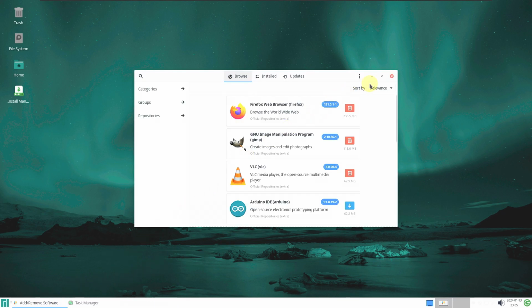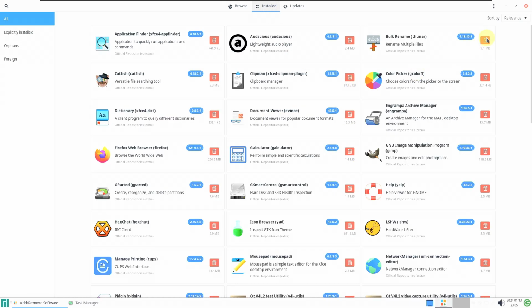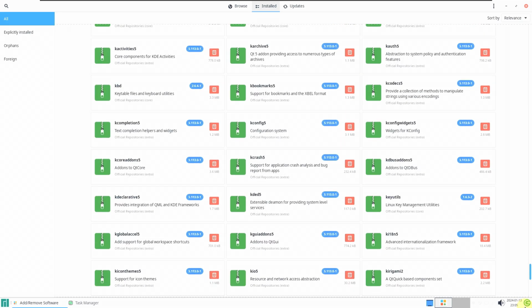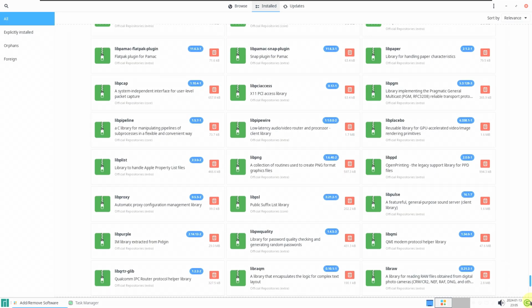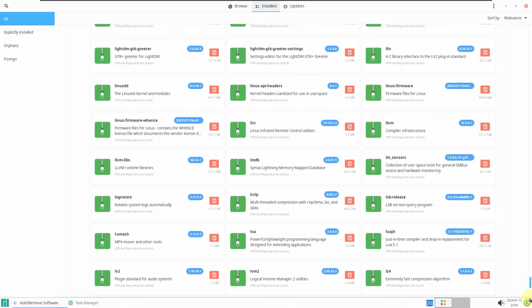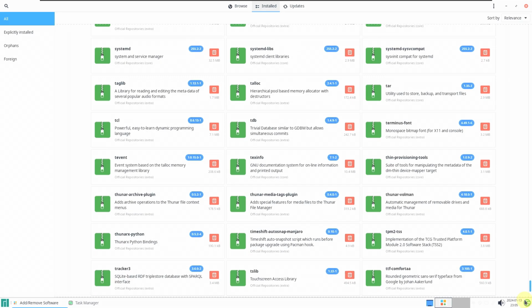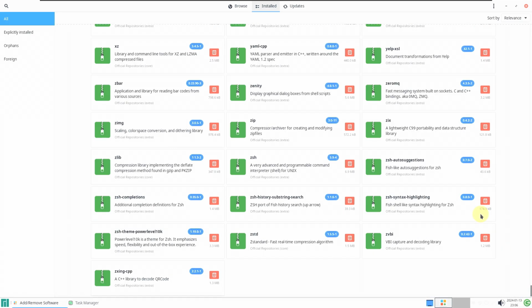So here is the app store. Here are the versions. Here is the download size. So here are the installed applications. Let me scroll it like this so you can see all the applications. So if you want to see everything in slow motion, just pause the video, or you can change the playback speed in the YouTube settings. So the versions will be like this beside the applications.